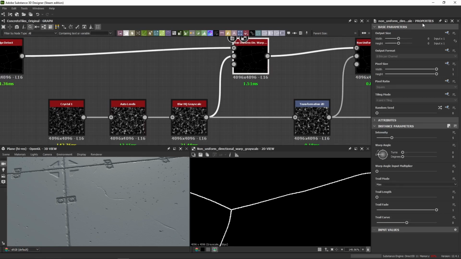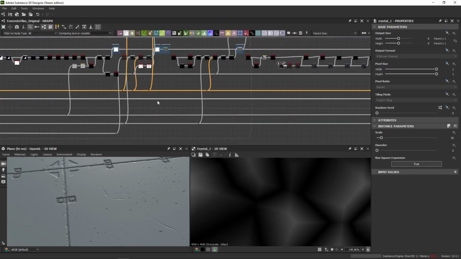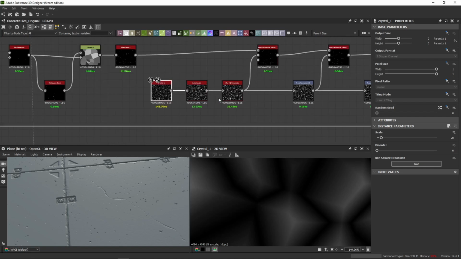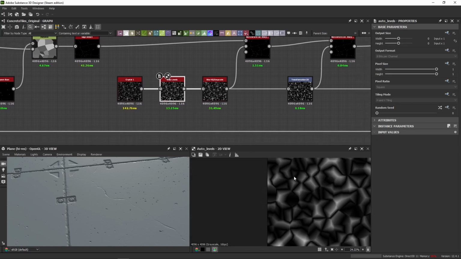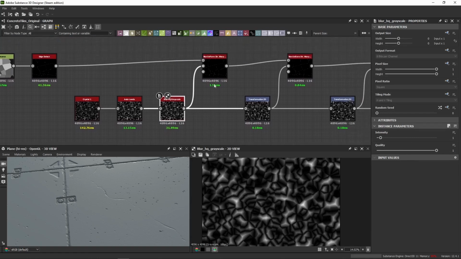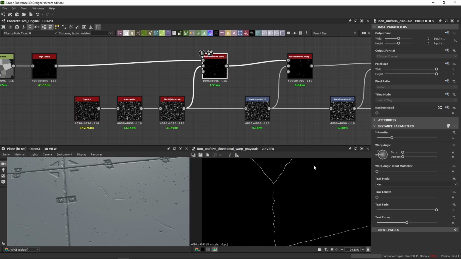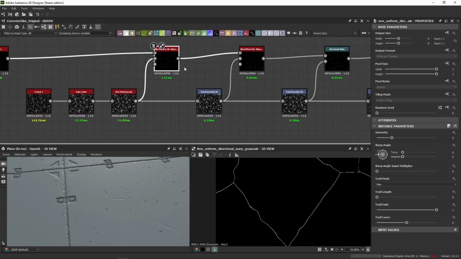That goes into a non-uniform directional warp grayscale. And then we have, actually I should have made this its own thing down here, but it's okay, because I think I only use this for this anyways. So we have a crystals 1 here with a scale of 20. And then we do an auto levels. Then we do a blur. Then we feed that blurred crystal 1 into the intensity input to get the jaggedness going. So we go from this to this, and we have an intensity of 5 into the settings.